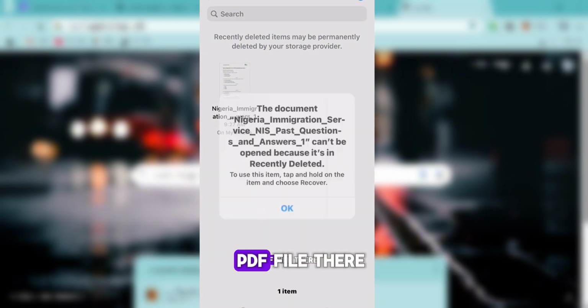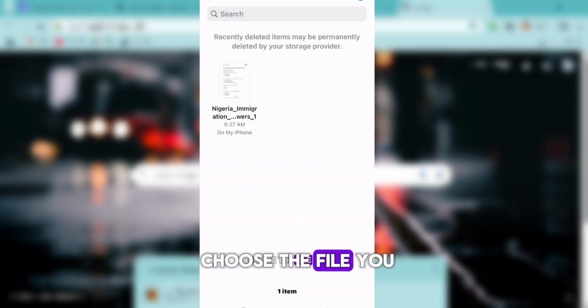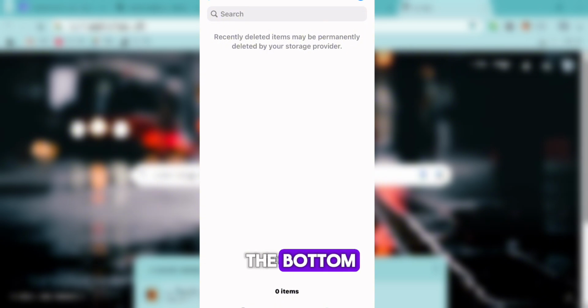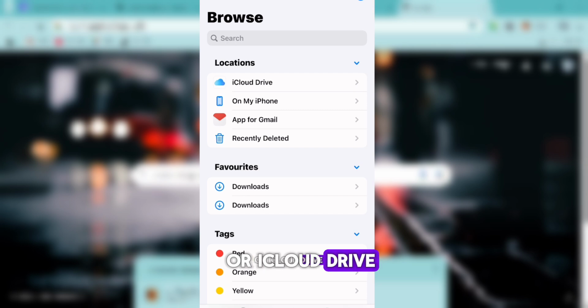If you see your PDF file there, tap Select at the top right corner, choose the file you want to restore, then tap Recover at the bottom. The file will instantly be moved back to its original folder, usually on My iPhone or iCloud Drive.